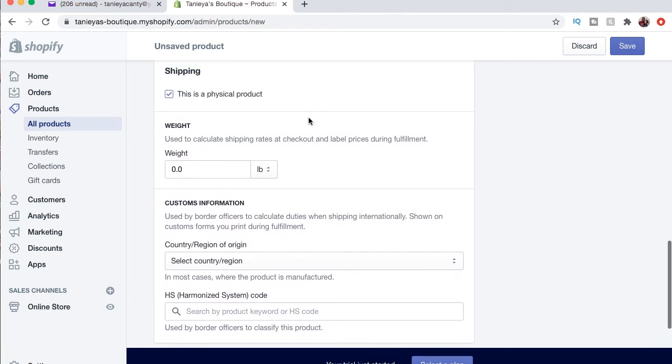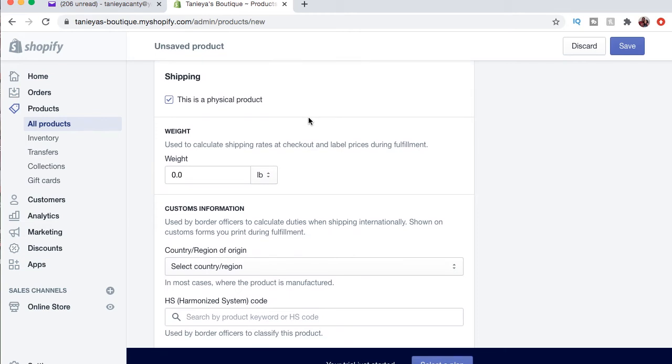And the other thing, if you are shipping a physical product, something that physically has to go to somebody's home address or an address, you need to insert the weight, which is right underneath the shipping. Because again, you're going to buy the shipping labels right here through Shopify once somebody places an order. So Shopify needs to know the weight of your product.